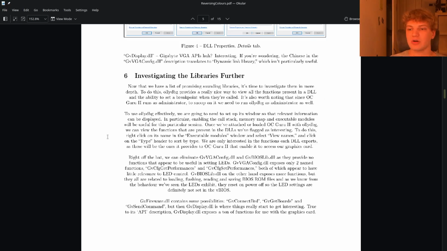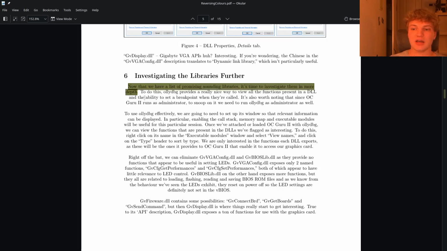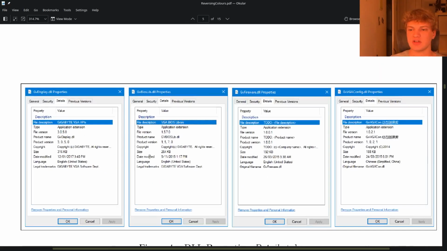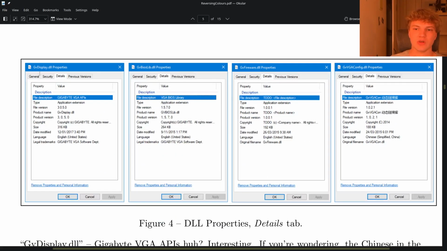So I have a look at these libraries further, and again, ignore my woeful LaTeX skills at this point, messing up this formatting here. But essentially, the next step, after I had a look at these DLLs more in general: gvdisplay.dll was VGA APIs, which is very interesting. GV BIOSLib, BIOS library, of course. GV Firewire had a to-do file description as the details. And then this one had some Chinese characters. The Chinese characters translated to dynamic link library, so nothing new there.